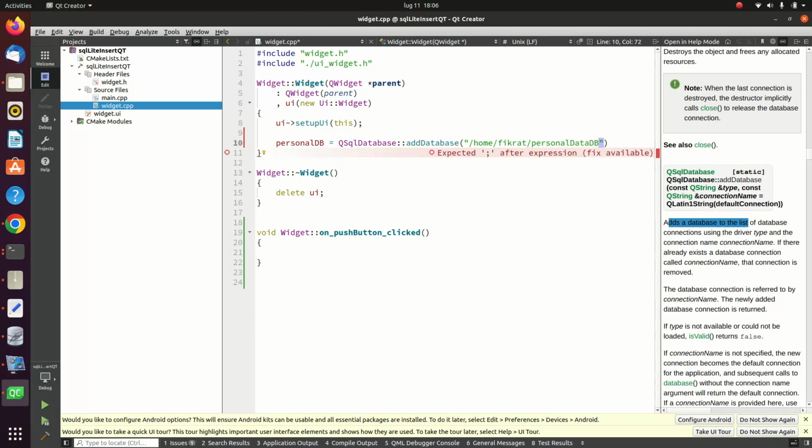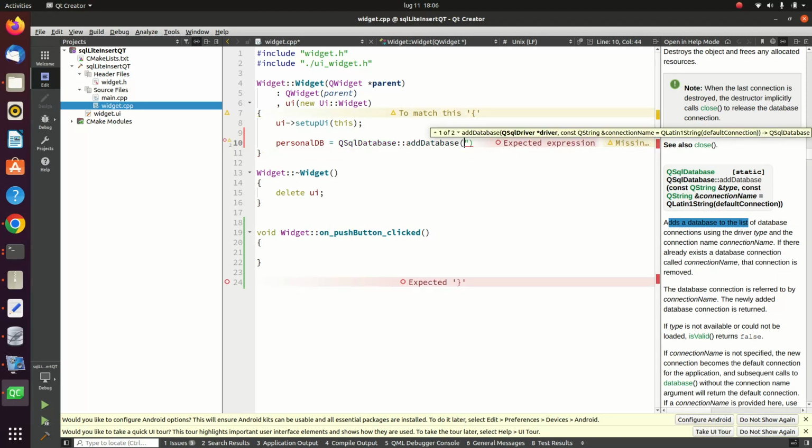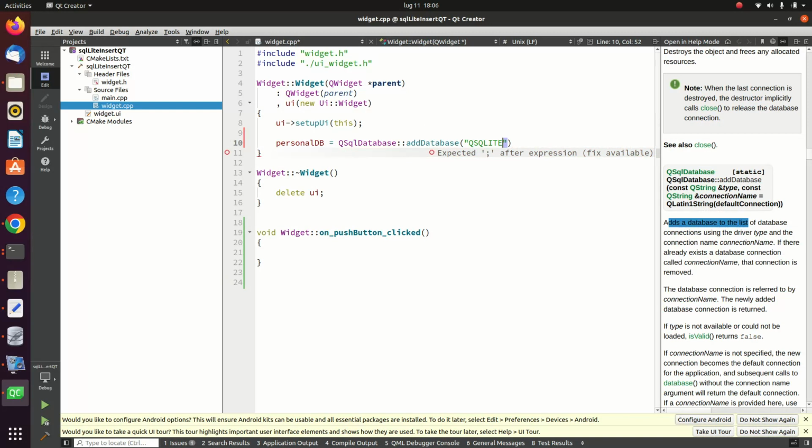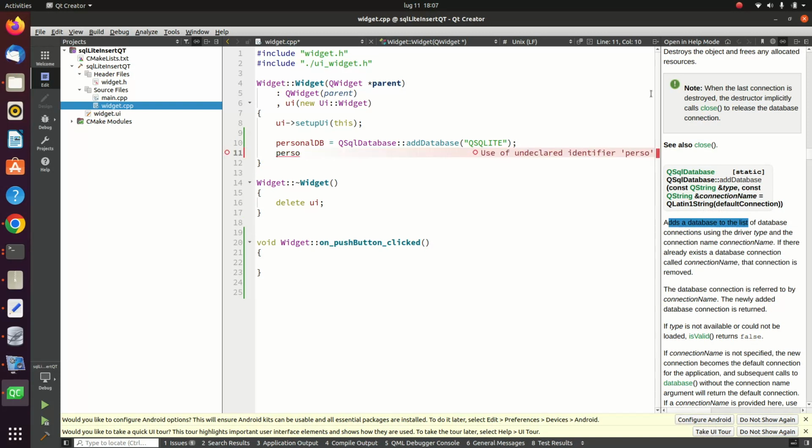Which kind of database is it? Actually, I'm sorry, I shouldn't put that here. We should put the type of database here, QSQLITE. So here I have to set the database name. We have to create this here.